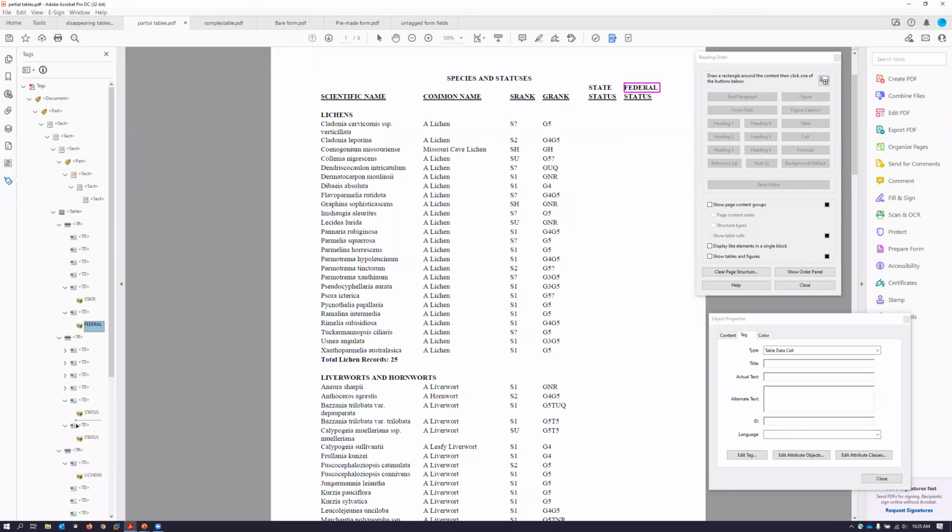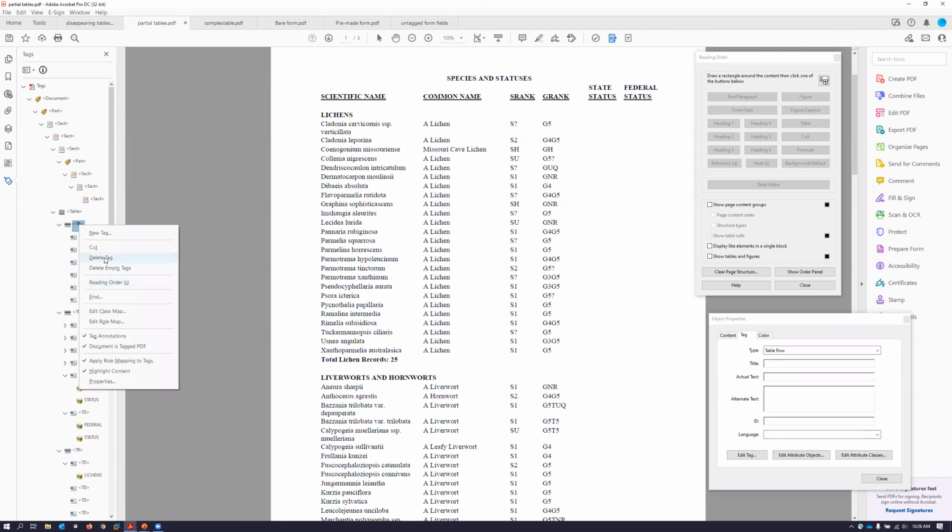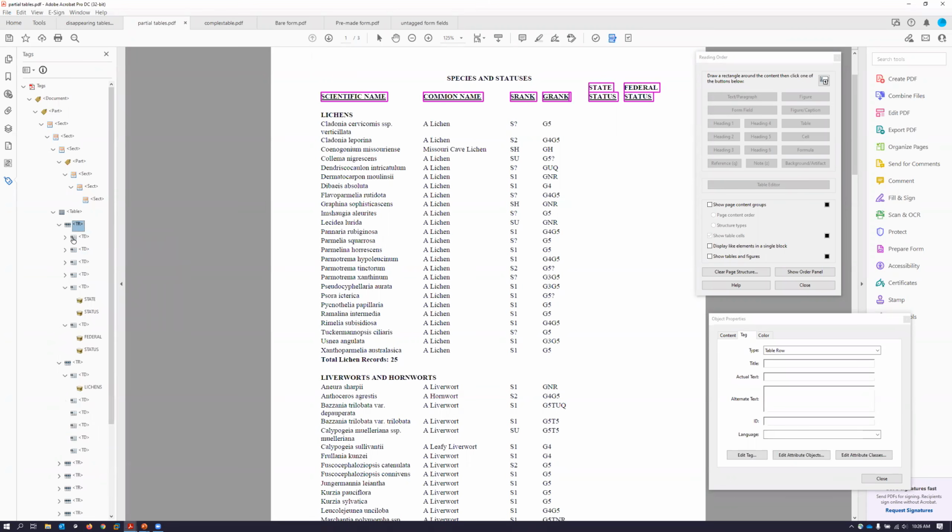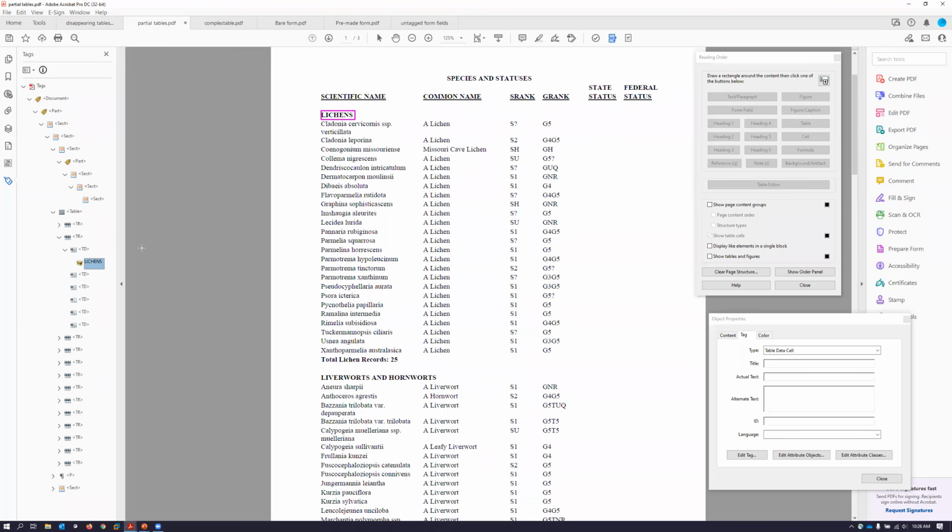Highlight and drag, federal status, state status, drag and drop and delete the old one. We can also then take all of these table data cells and just change them into a header cell, so that way we know we have some headings in here. Lichens is problematic.